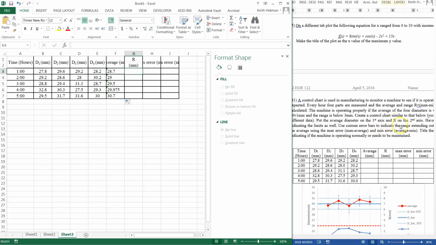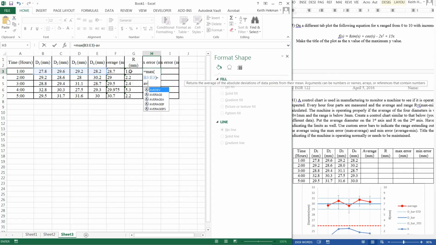And then the range is a second, and that's the max minus the min. So this is equal to the max of these minus the min of these. Control Enter to keep us in the same thing. And then the x error in millimeters is equal to, the max error is the max minus the average, so it's the max of this minus the average, which is there.